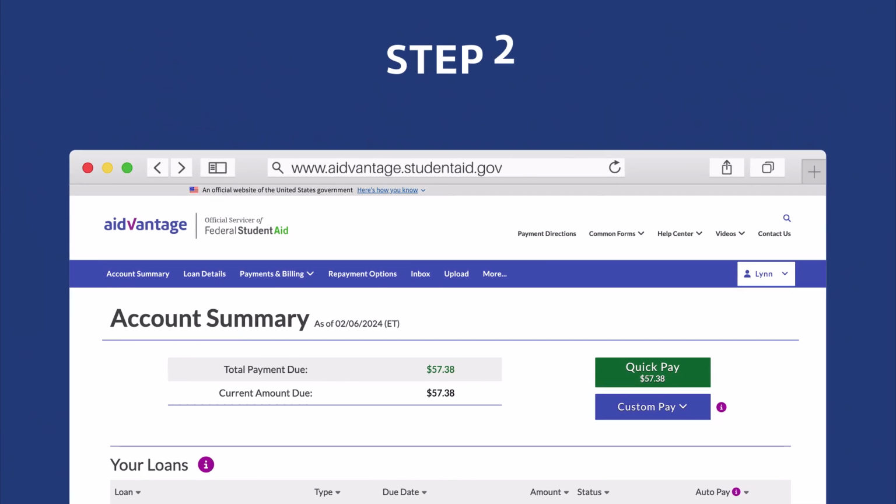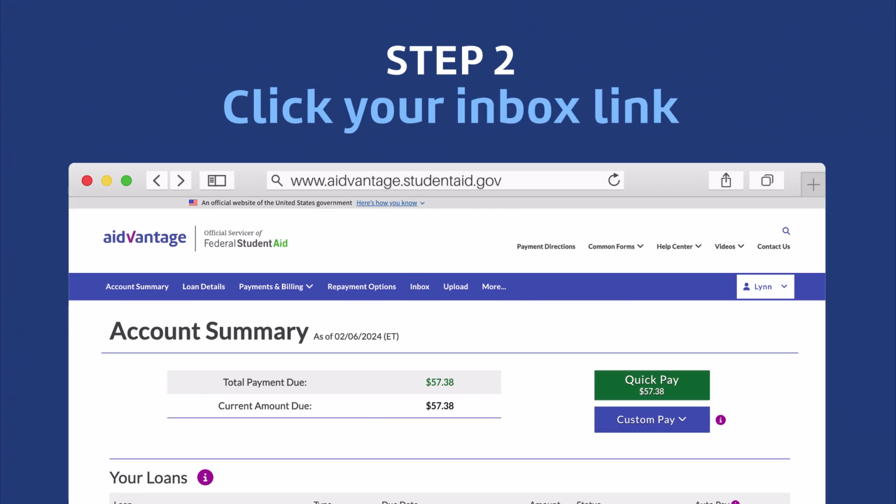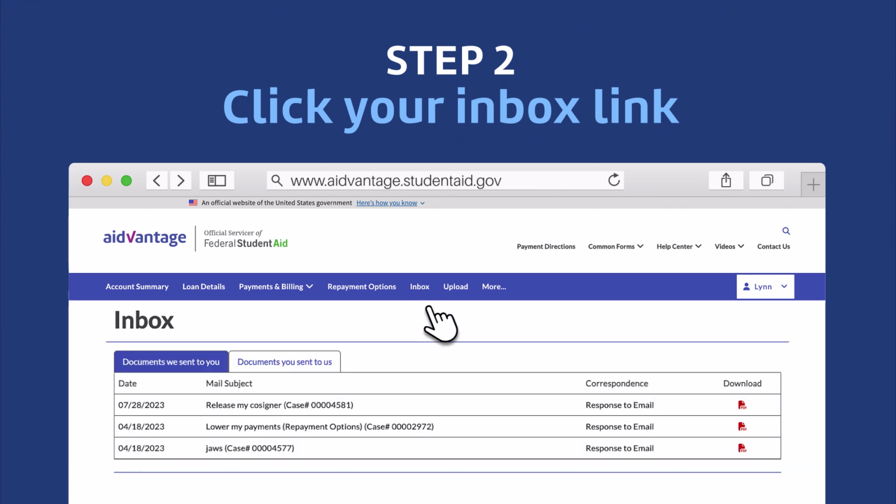The words "Step 2, Click Your Inbox" link appear above the account summary page. The menu item Inbox is outlined to draw attention to it. The cursor clicks on Inbox. The Inbox page appears. This is an example of what your inbox will look like. On this page, there are 2 tabs for your inboxes.